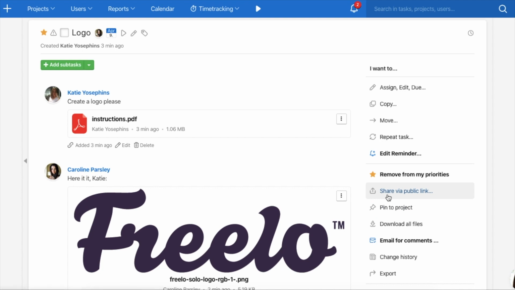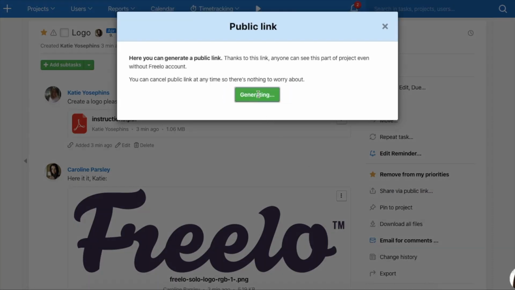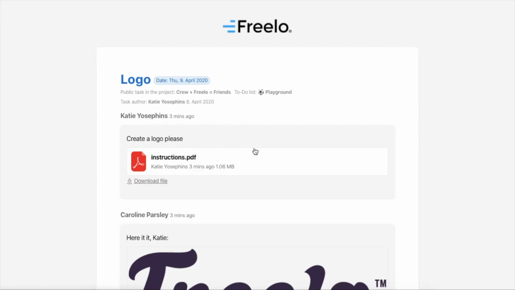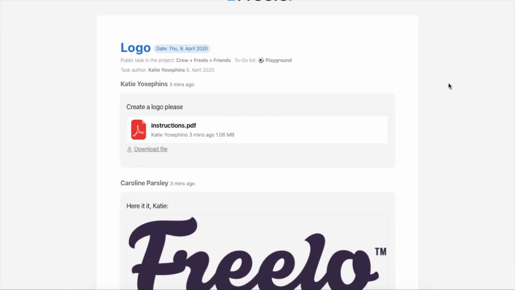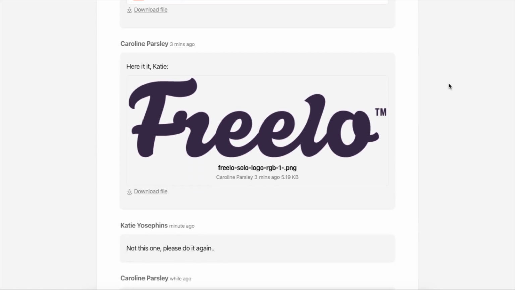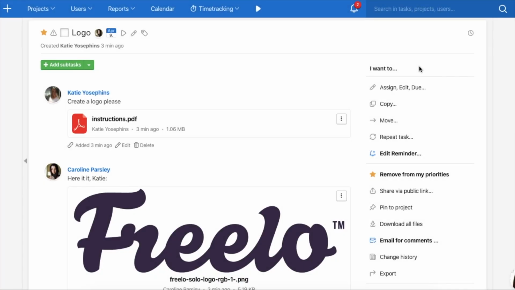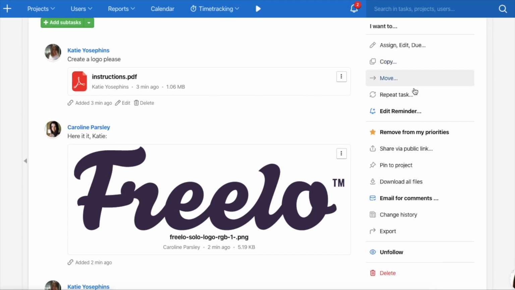The task can be shared via the secret public link with someone who is not using Freelo. They will see all the details, documents, and everything that has been added to the task. Task can be also pinned to the project, so everyone knows there is something important and they should probably check it. You can download all the files at once, so when there are more documents, you don't need to go from one to another, just click once.